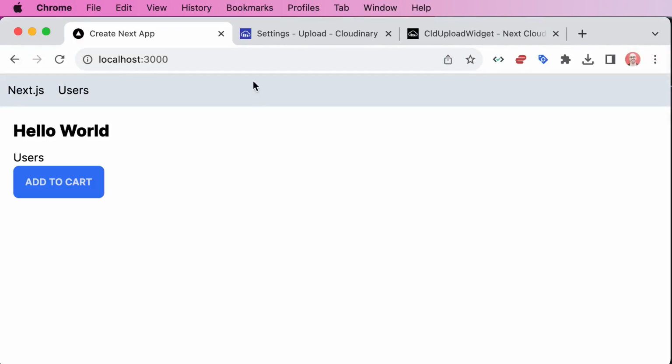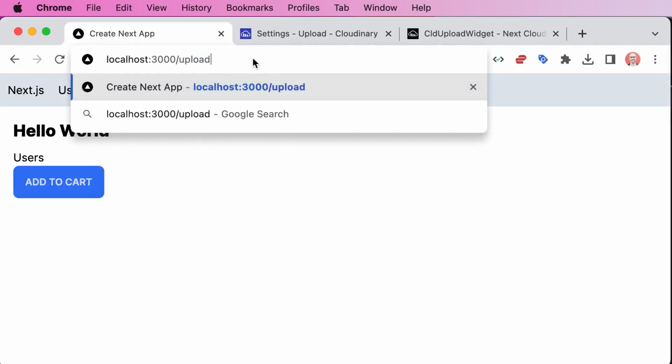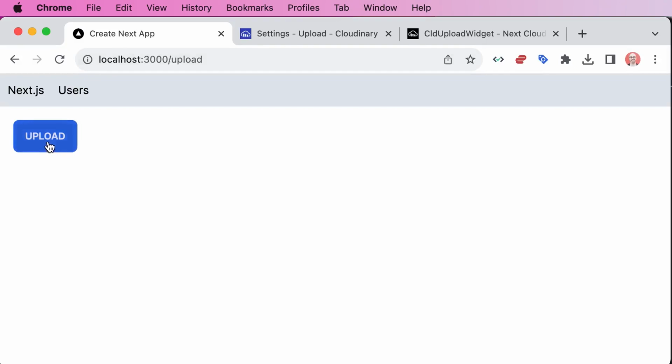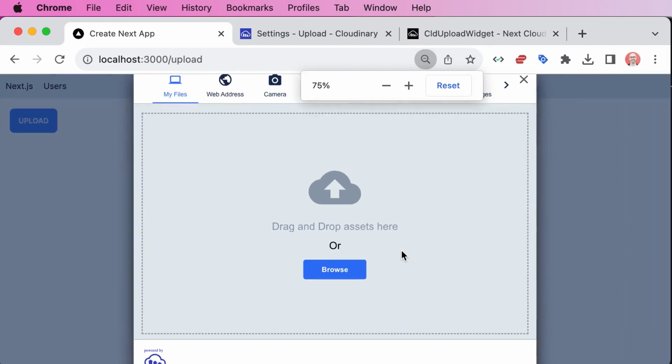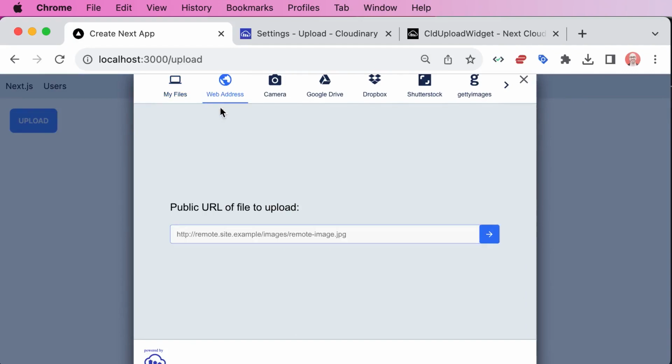Now, back to our application, let's go to the upload page. Here's our upload button. When we click it, we see the Cloudinary upload dialog box. Now, let me zoom out so you can see clearly. All right, look, we can upload files from our computer, from a web address, from camera, Google Drive, Dropbox, and so on. Now, all of this is customizable.